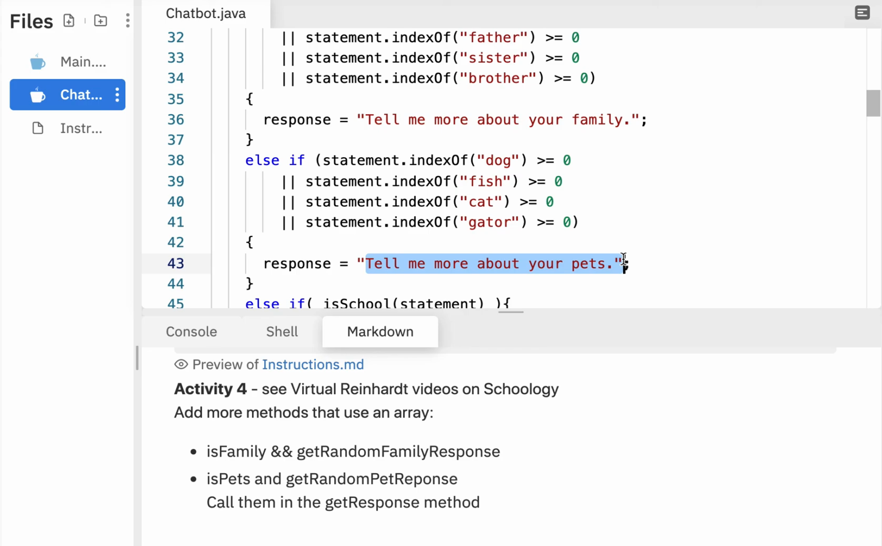Again, this class is going to keep getting longer and longer, but it is going to make the big powerful get response method easier to manage in the end. Good luck.